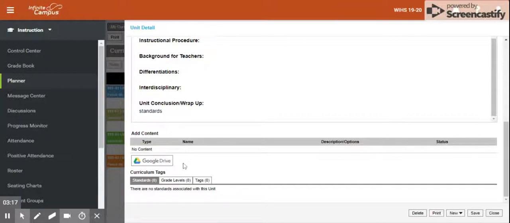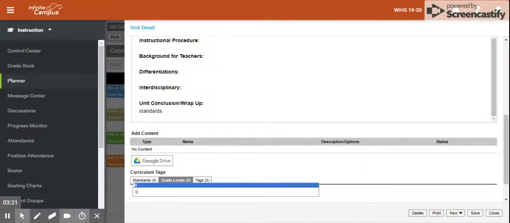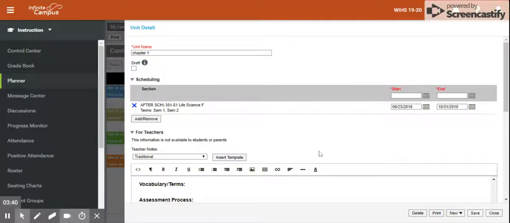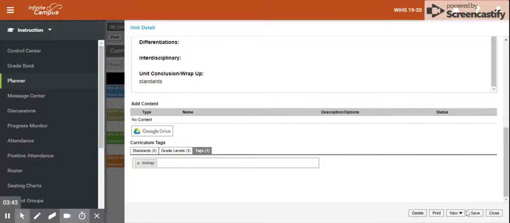Again, Google Drive button does not work. Please select whatever grade levels you are teaching and then put a tag in for good measure. So if this is about chapter 1, for my old class, I would say it was biology. So I can type biology. So when you're done with this, you've checked your dates, you've got a name, all that good stuff, click Save.